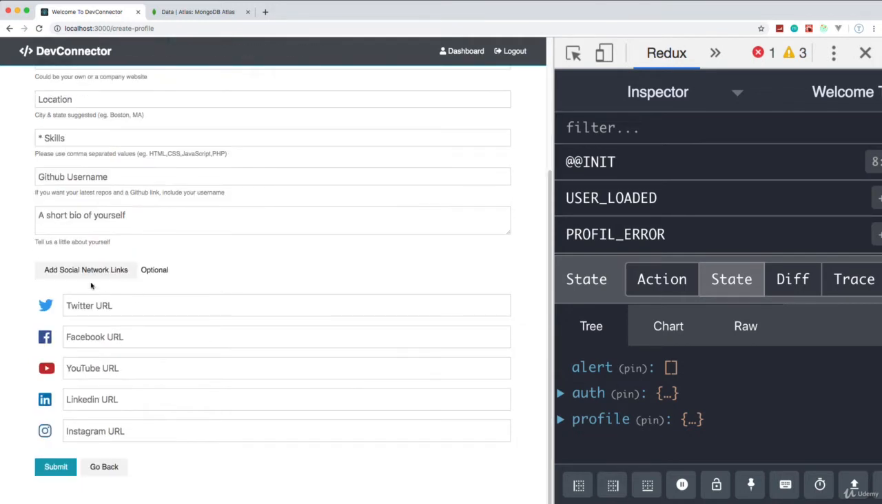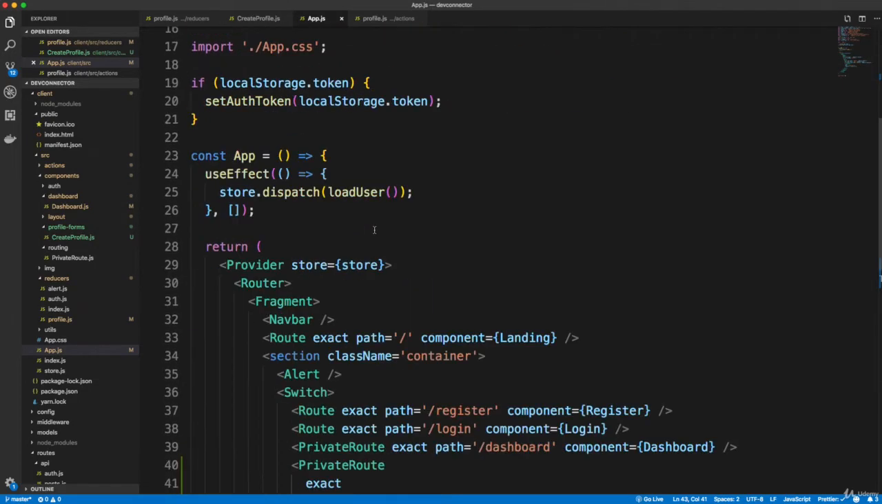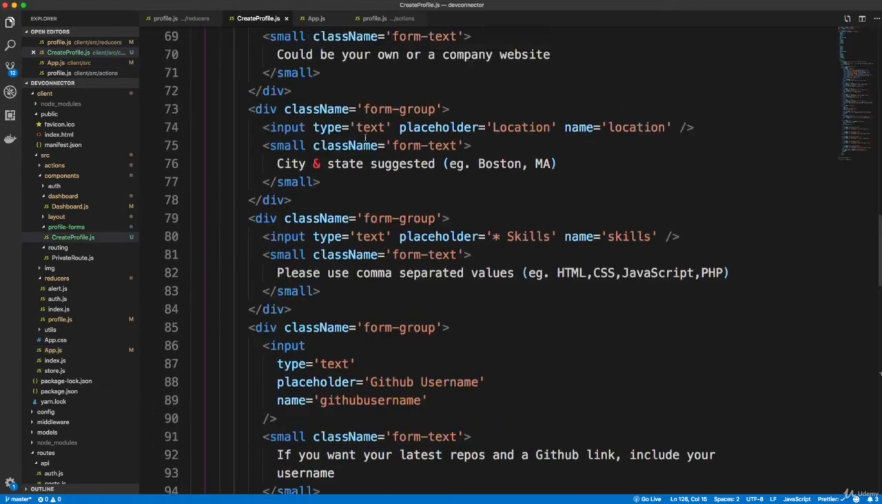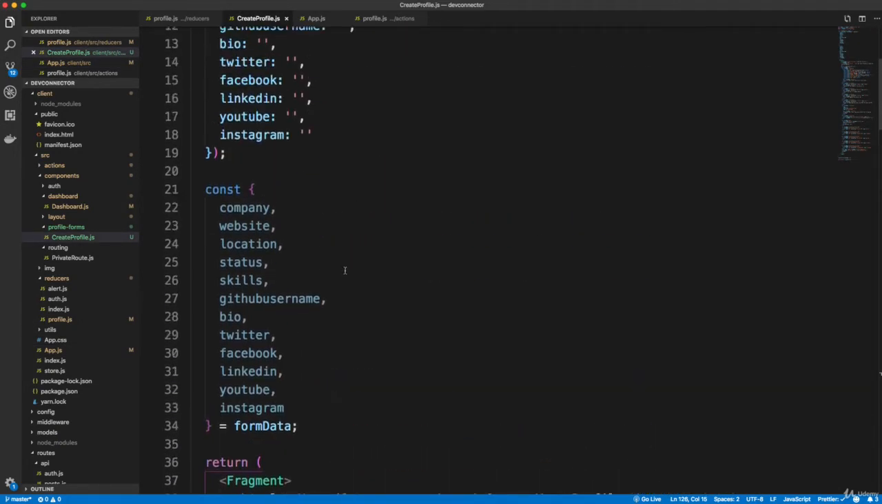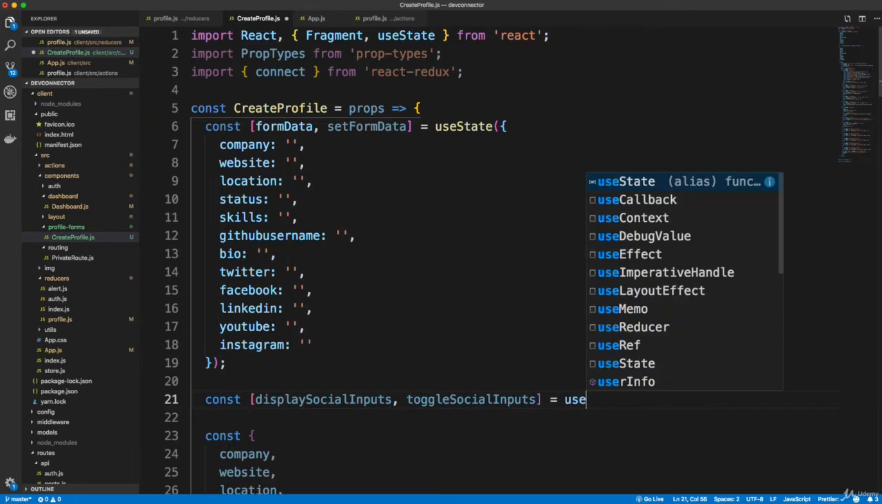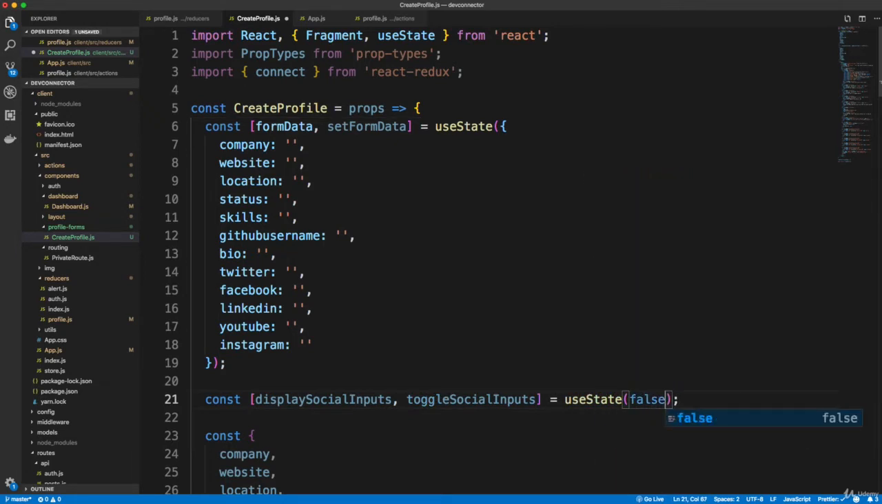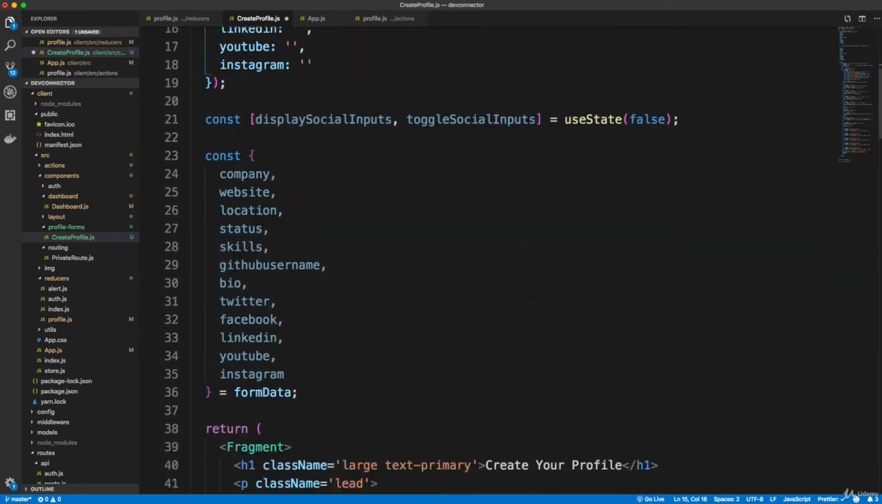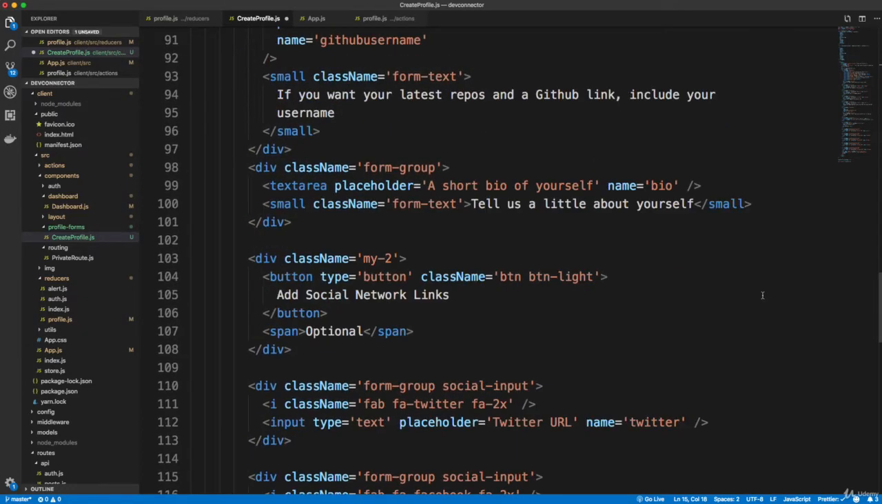Now I'd like to make it so this down here, the social media input, I want that to be hidden by default, and then we click this to show it or toggle it. So let's handle that. So we're going to have another piece of state. So we'll go, where are we? Let's go to CreateProfile, and I'm going to go right below where we did the formData state, and let's do brackets, and let's call this displaySocialInputs, and then the method to update this part of the state, we'll call it toggleSocialInputs. Okay, we're going to use useState, and the default is going to be false. Okay, this is going to be a Boolean value. And now what we'll do is go down to where we have that section.